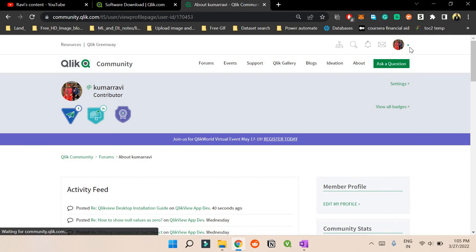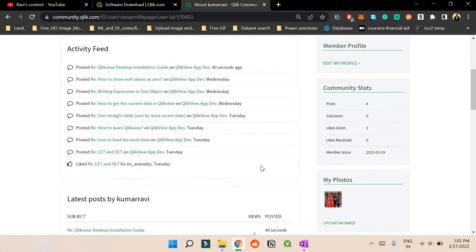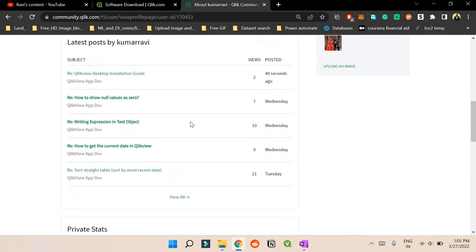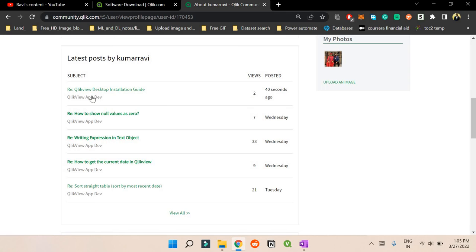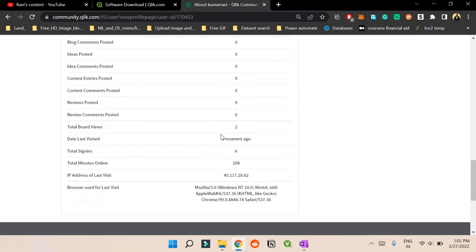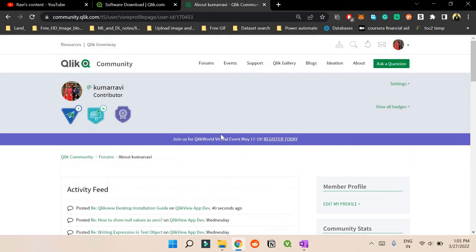Whenever you click this, it will show your profile and what medals you got here. If you make 5 replies, you get this medal. If you put some images, or if you give credit to someone, you get medals. And whatever post you make, it will show that the post we made here has 2 views. So in 40 seconds 2 people have viewed this.